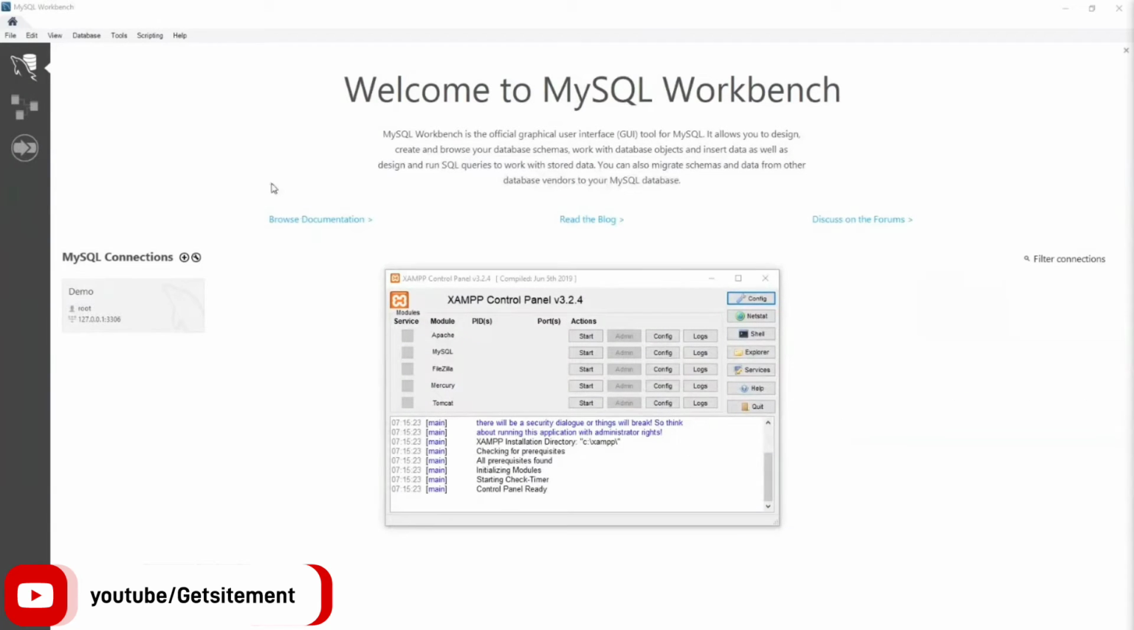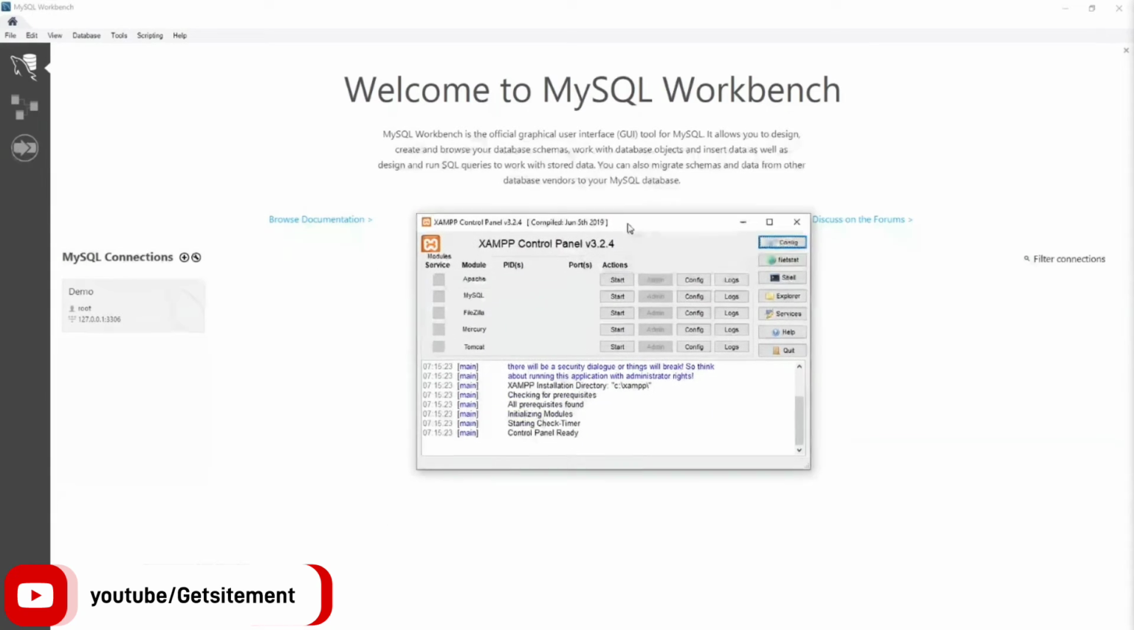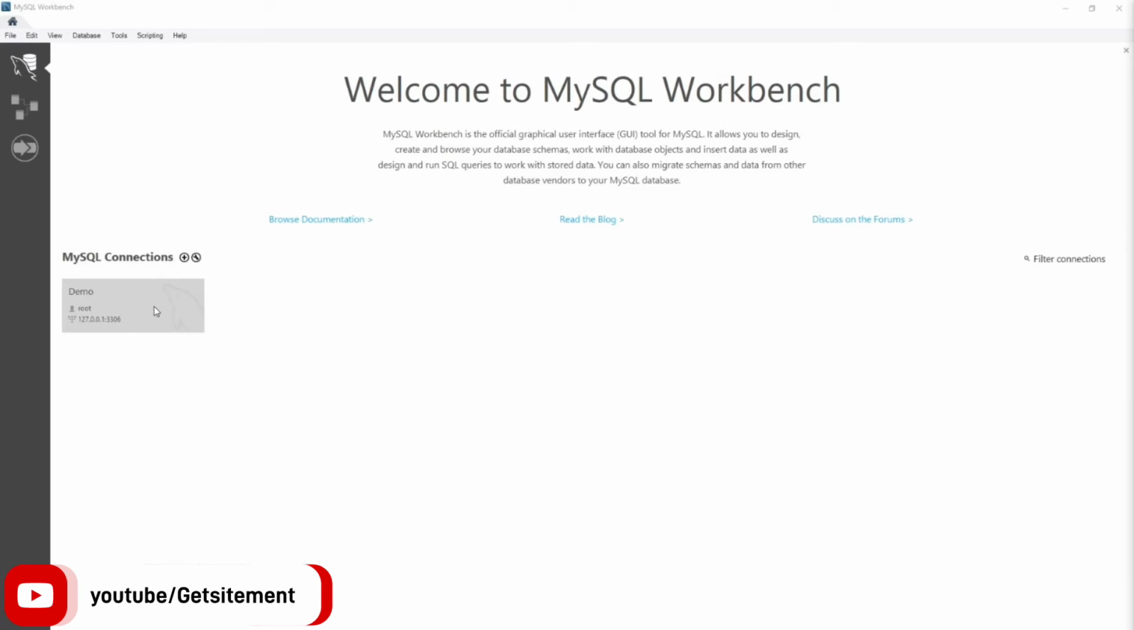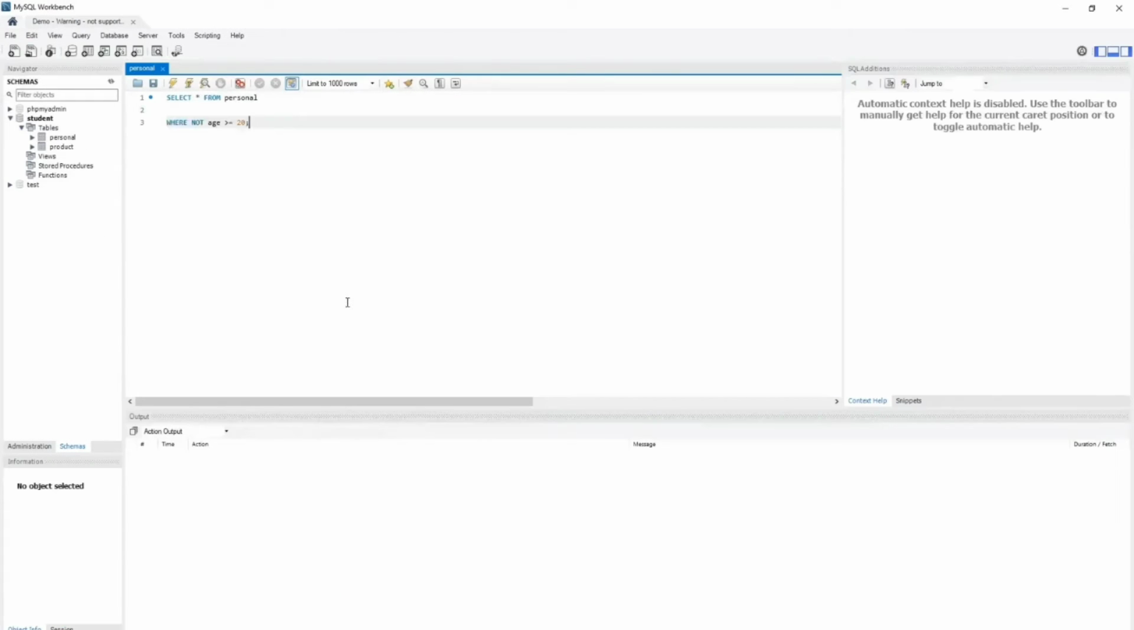So finally I am back to my MySQL Workbench application and I also opened my XAMPP control panel. First I'm going to start Apache, then I'm going to start MySQL. And we need to wait for the green signal. Now our localhost server is ready for connection. So first I'm going to double click on my connection and I wait for the connection. And you can see my SQL editor and my database named student.